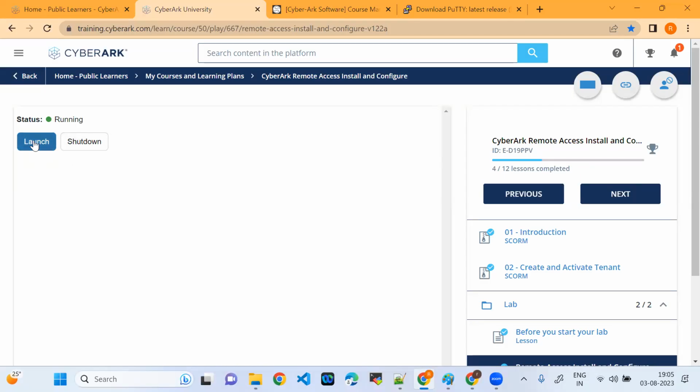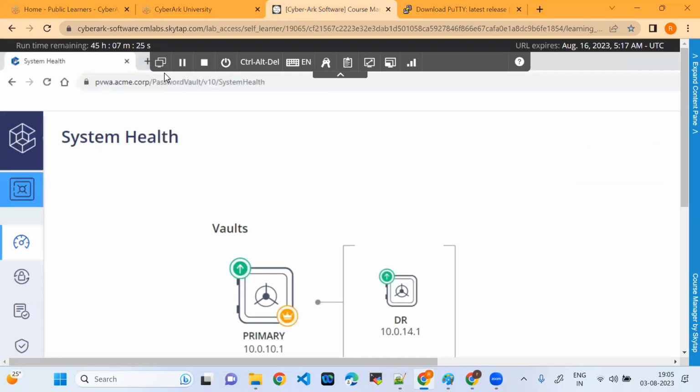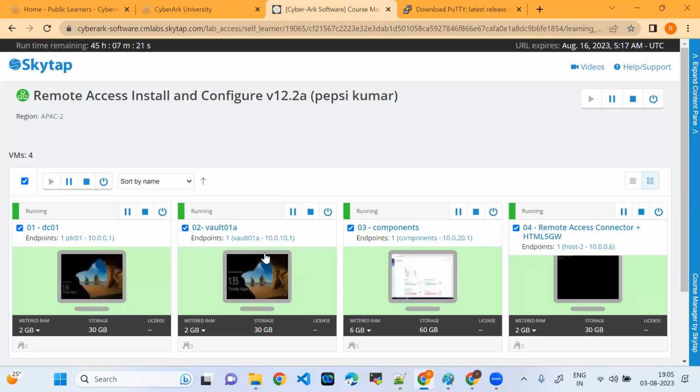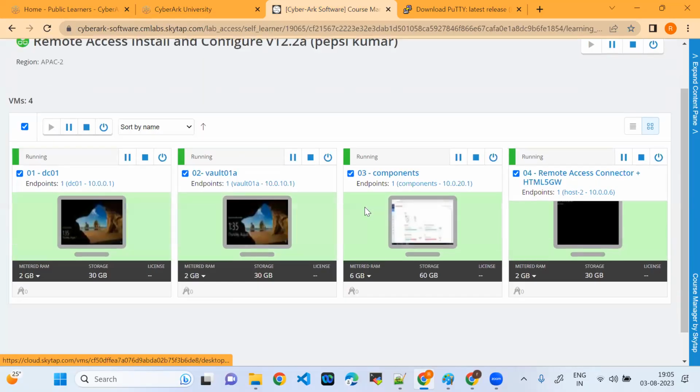Click on the launch option, and you will get this home page, and from here you can connect to these components. I told you there are different components. That is one. This is the domain controller. This is the primary server, which is the Vault, and there are several components inside this only. CPM and other things are installed in this.